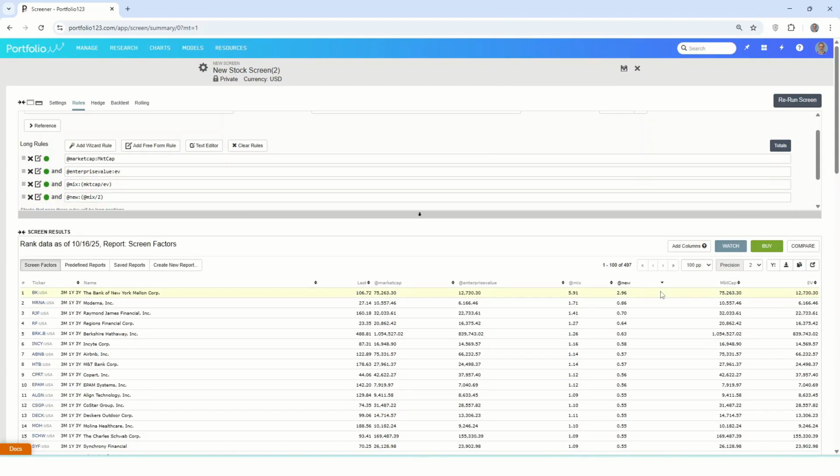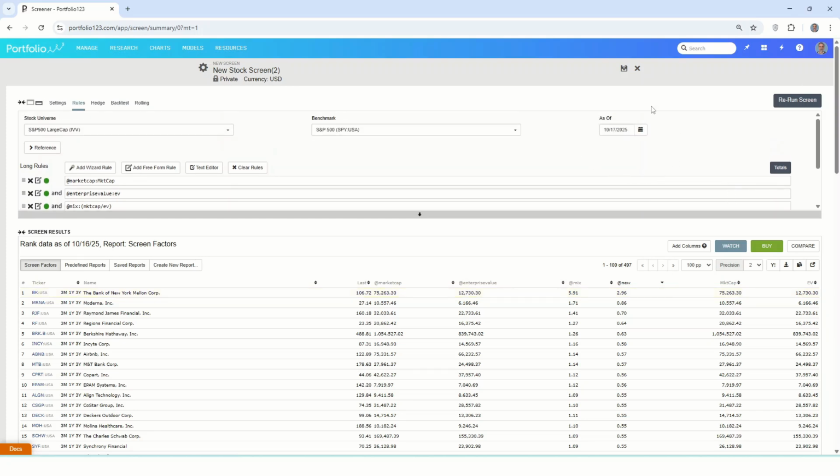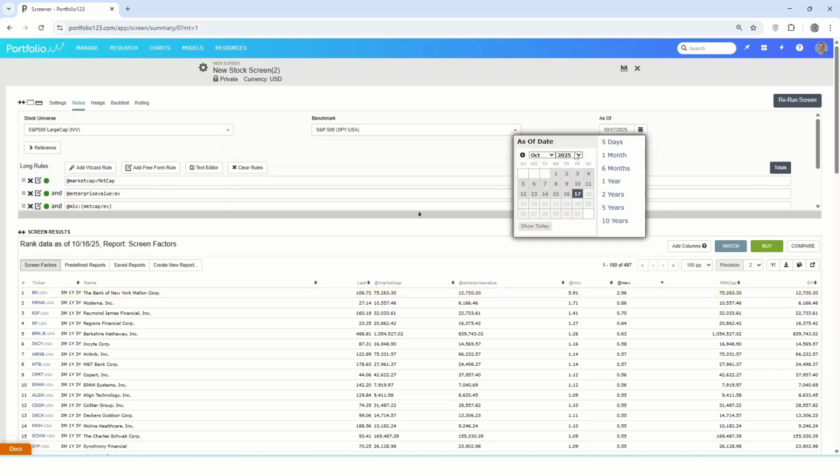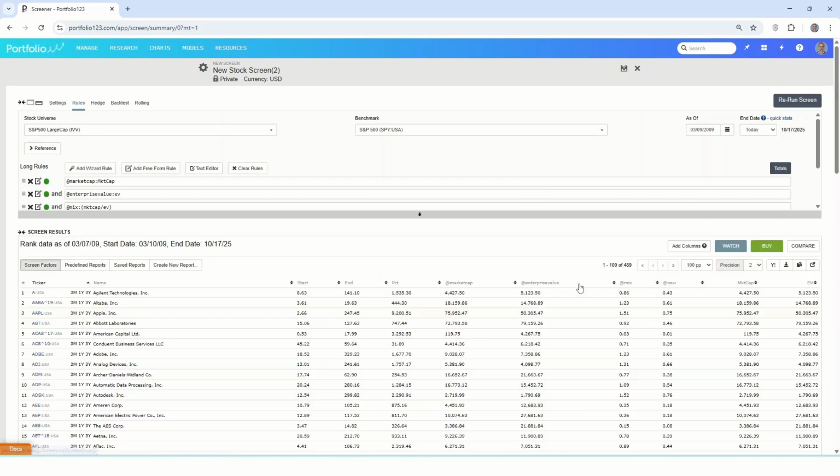But what if we want to know this information as of March 9th, 2009? Look up at this as of date. This is where you can select the date that the output will be true as of. So March 2009, the 9th, and run the screen.